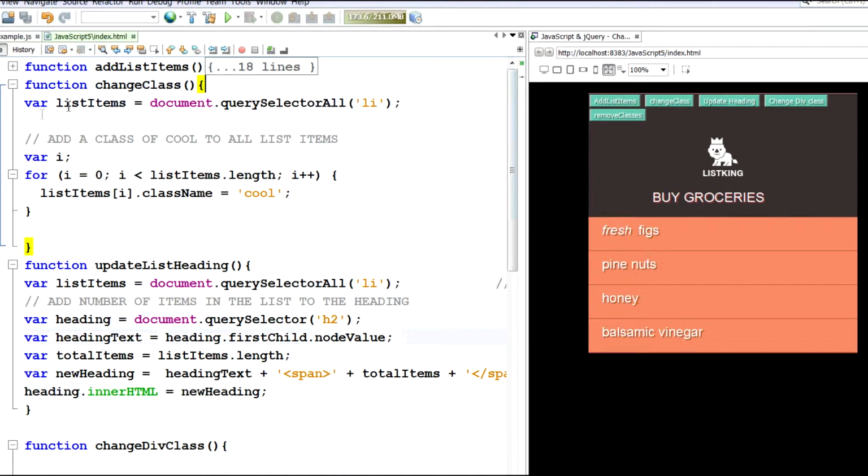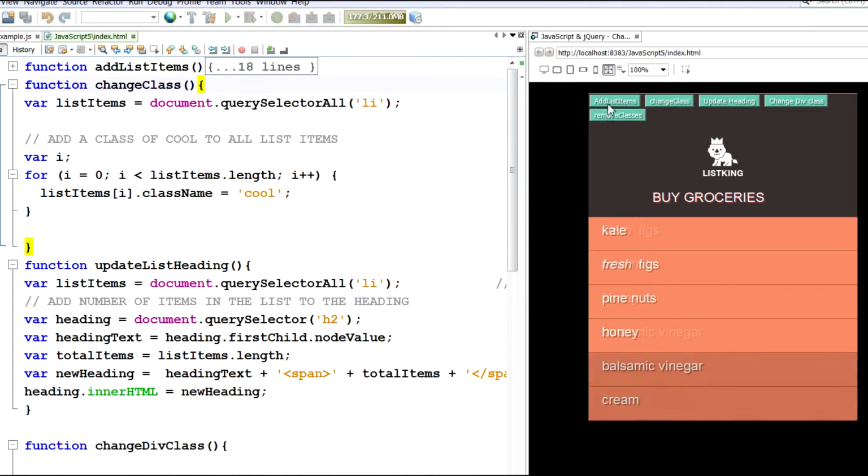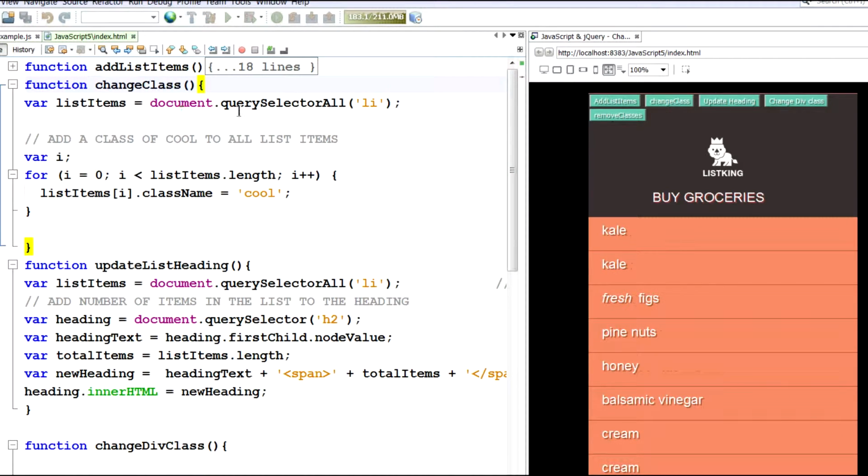So for our list items, we had a couple of query selector list item. So we're gonna grab the list items and put it in here so that we get a node list. We're gonna loop through them using a for loop, and we're gonna change each item's class name to use the cool class. That's a CSS class. So if I change it now, these all became blue.